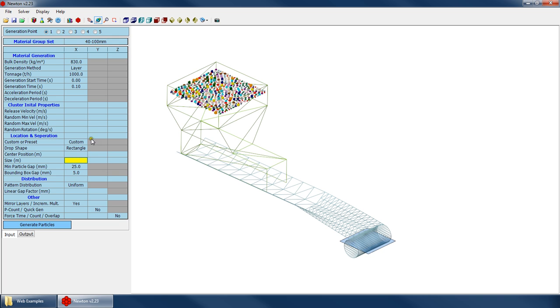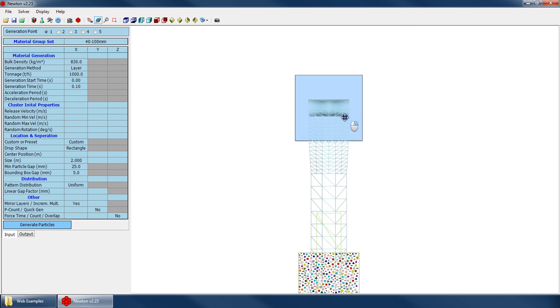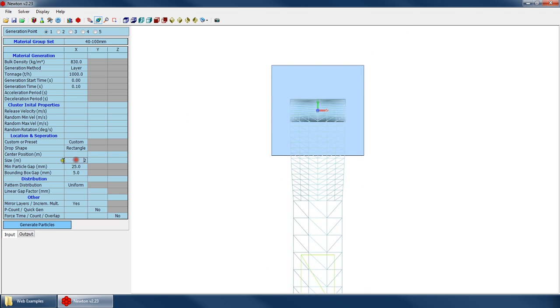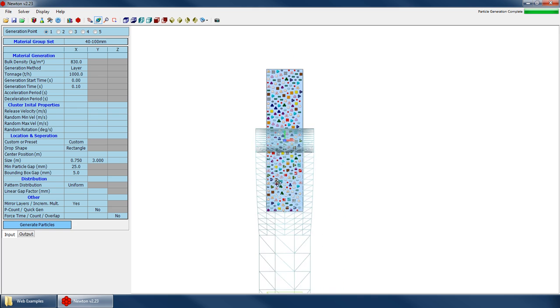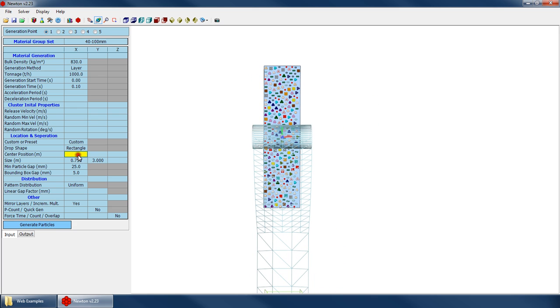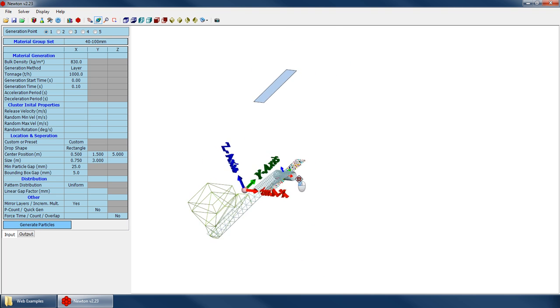If I change just this X coordinate to 2, you'll notice that it changed both the X and the Y to make this a 2 by 2. Because it says, oh, there's only one value here, but obviously this has to have an area, because if it was 2 by 0, there would be no area for this drop. So it assumes that if he just puts in one value, we're going to use the same for both of them. But if I said, say, 2 by 1, or 2 by 0.5, or 0.75 by 3, I can change that drop shape. And I can move it around 0.5, 1.5, and 5. So now we're generating it way up there.